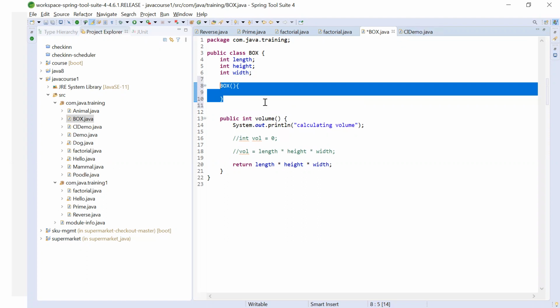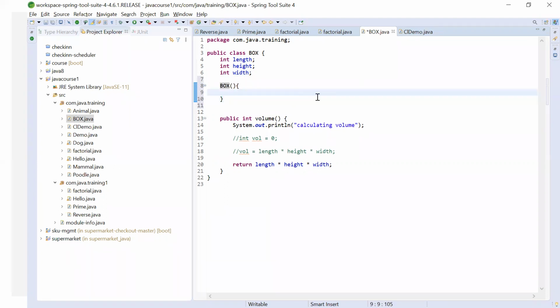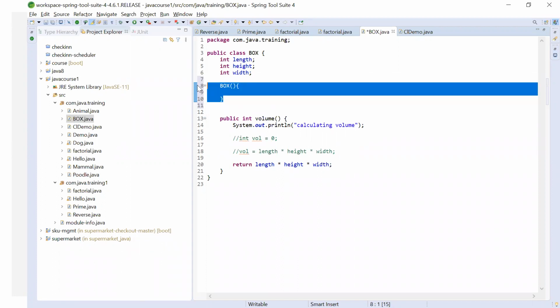So why do we need these kinds of constructors? We need them if you have to initialize something when you create an object in the first place. If you want to give some values to length, height, and width when you're creating an object, then you can make use of these constructors to initialize it. So at this moment let me just comment this out.